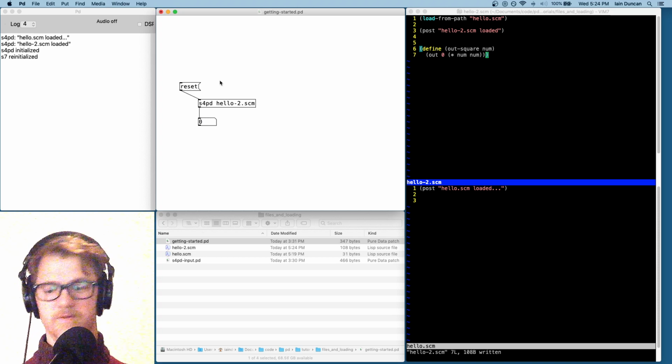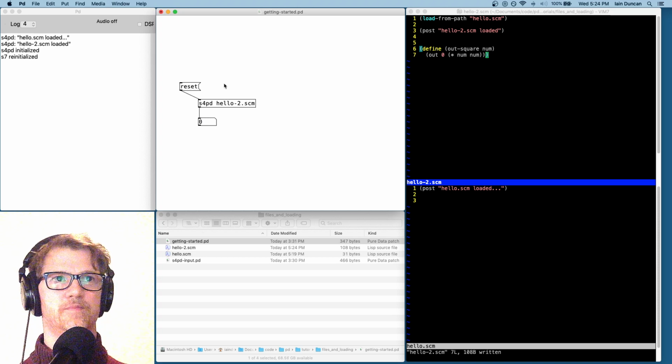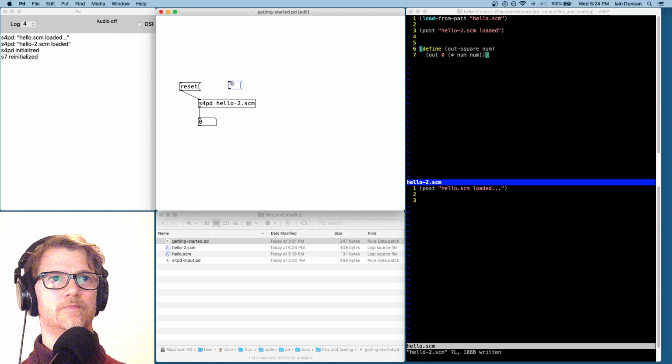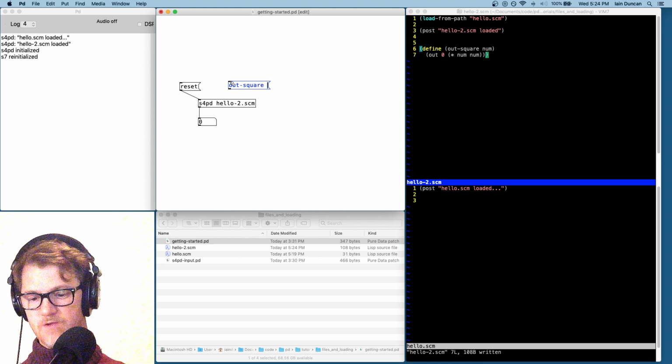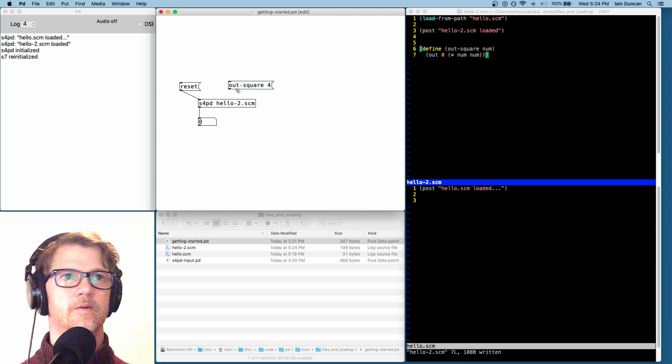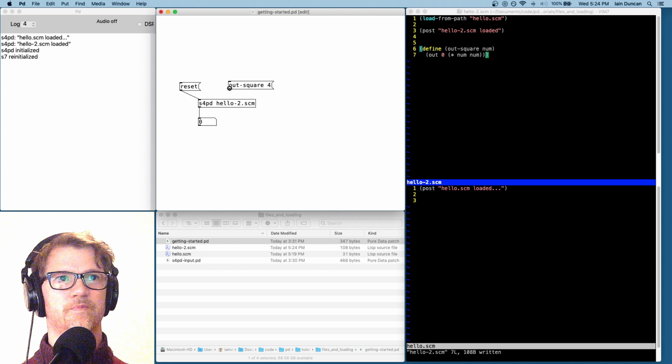Okay, we're loaded. And so now I can trigger that function by just making an S4PD message with out square num. Say out square 4 and connect it up. There we go. And clicking on this, we should see 16 coming out the bottom. There we go. It's running.